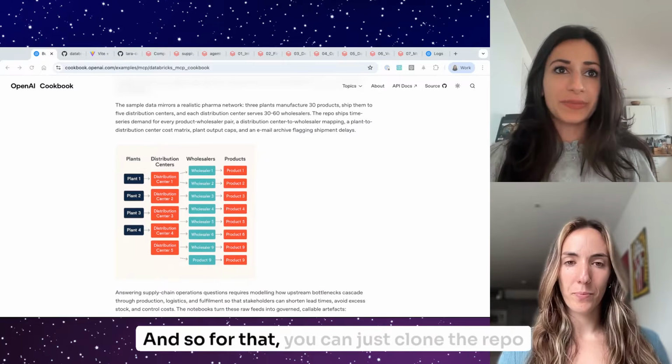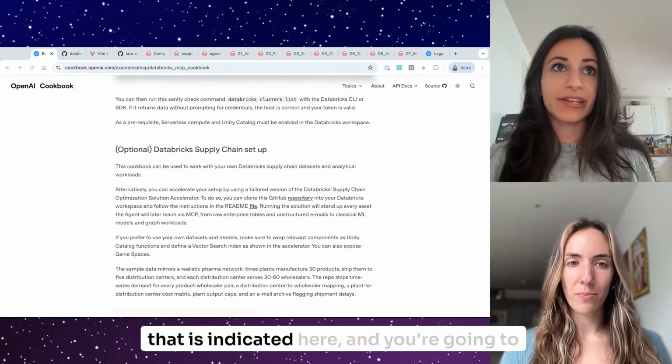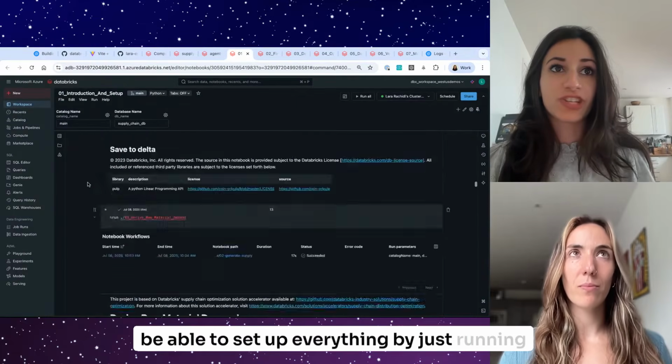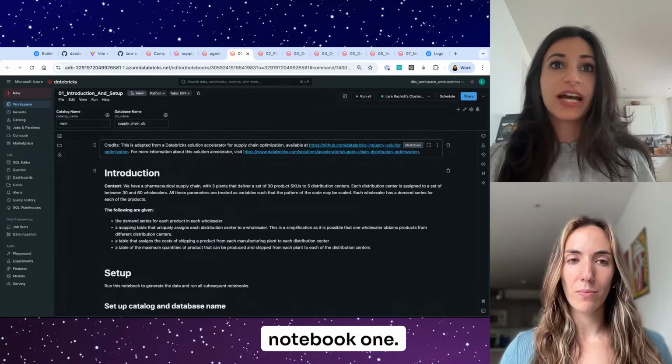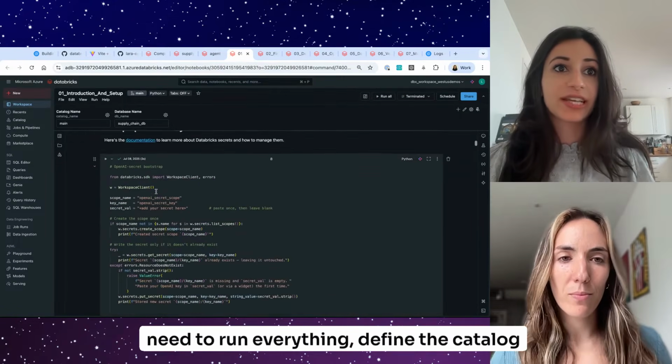And so for that, you can just clone the repo that is indicated here, and you're going to be able to set up everything by just running notebook 1. I'm not going to go through it, but you just need to run everything, define the catalog that you want.